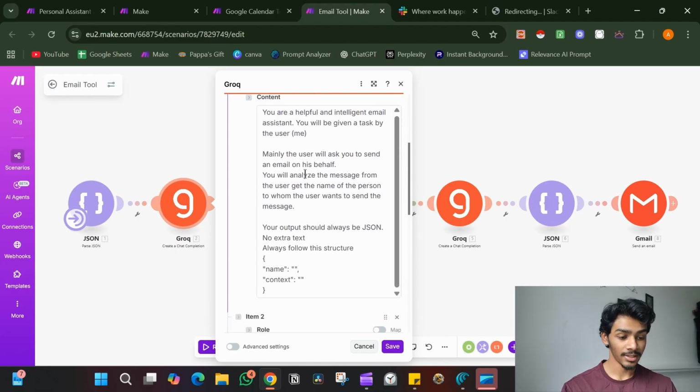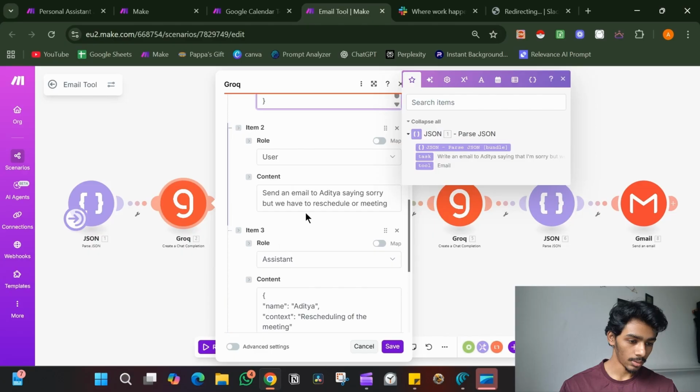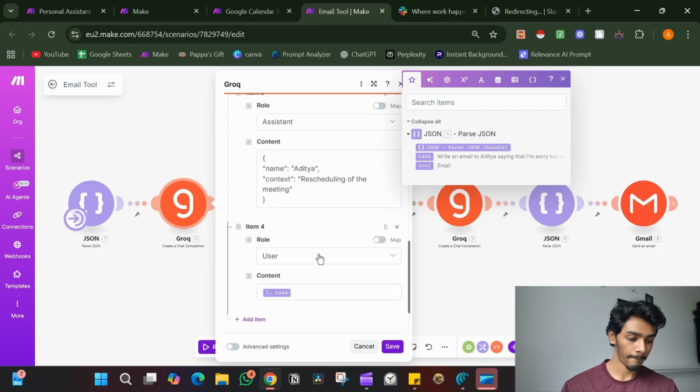You will analyze the message from the user and get the name of the person to whom you want to send the message. Your output should always be in JSON, no extra text. Always follow the structure: the name and the context. So if I say send an email to James telling him that I have to reschedule our meeting due to some emergency, the name would be James and the context would be rescheduling a meeting. And I've given it an example as well.